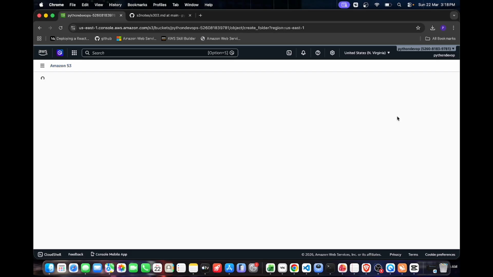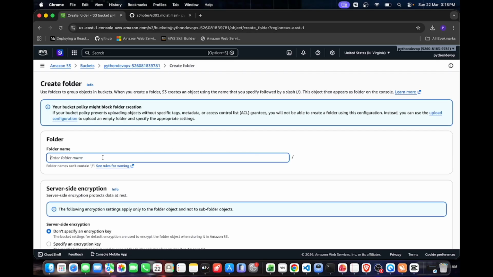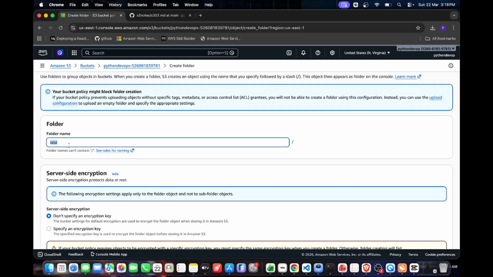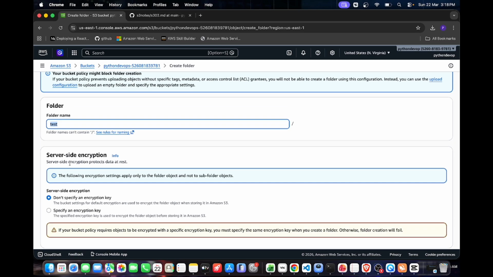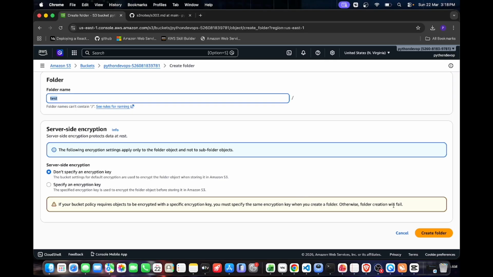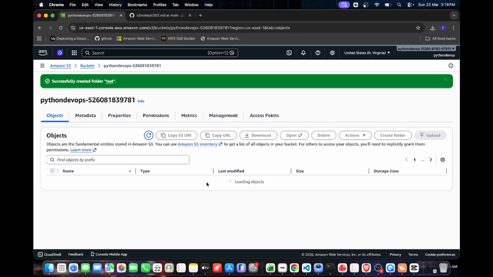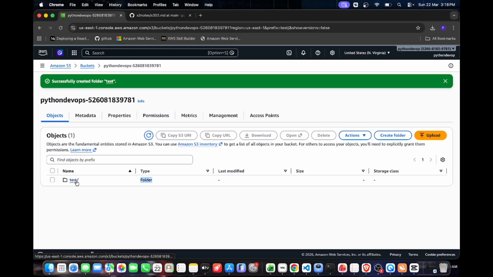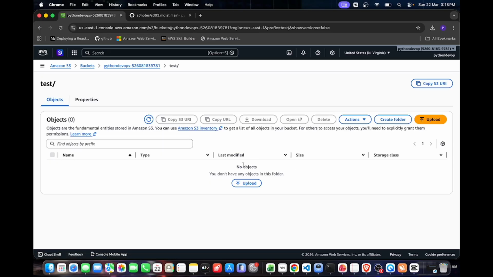Let's create a folder. First give some folder name. I'm giving test. Let's assume we have a test environment and we have to upload all the data into the test folder, or the artifacts as well. You can upload it here. Let's click on create folder. It's created. You can check, successfully created folder test. So let's open it. Now it does not have any object.